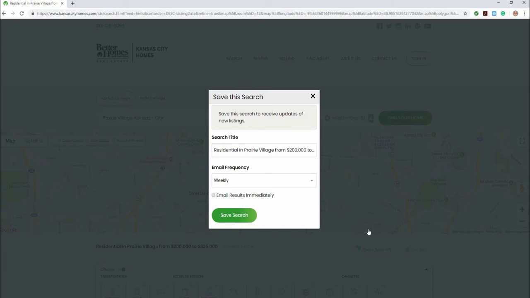A window will pop up where you can name your search and choose how often your lead will receive email updates with new listings that match the search you created for them. Click Save Search one last time and your recommended listings will be delivered to your lead.